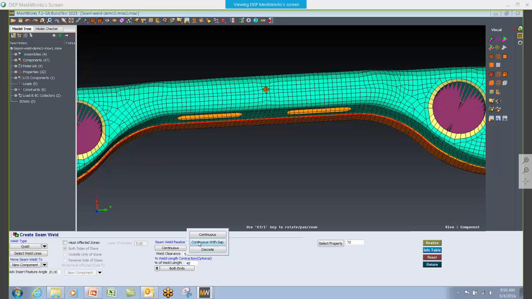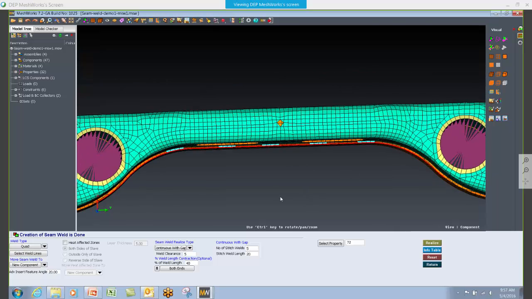Similarly, even if I choose continuous with gap, I can also give the number of stitch welds I want between the length of this weld line as well as the stitch weld length. So if I say a stitch weld length of about 20, and if I want about 5 stitch welds, I simply have to change the number of stitch welds and say realize. And we can see how nicely it's going to create 5 different stitch welds over the entire length of this particular weld line.